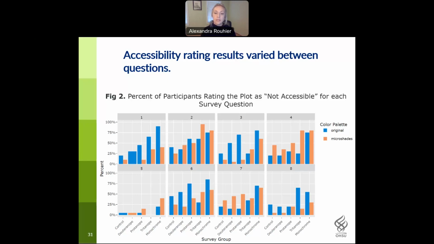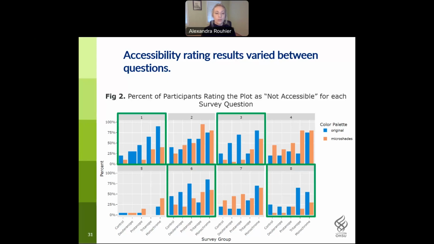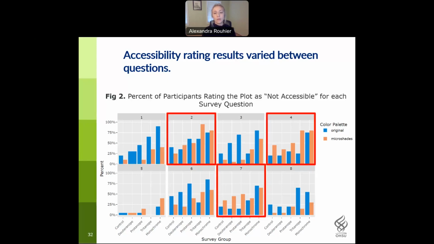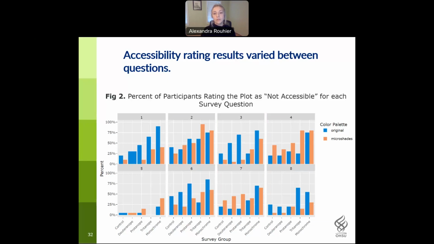And several of the survey questions match our expectations, including questions 1, 3, 6, and 8. However, questions 2, 4, and 7 did not match our expectations. Also, please note that any missing bars in these plots simply represent a value of 0%.